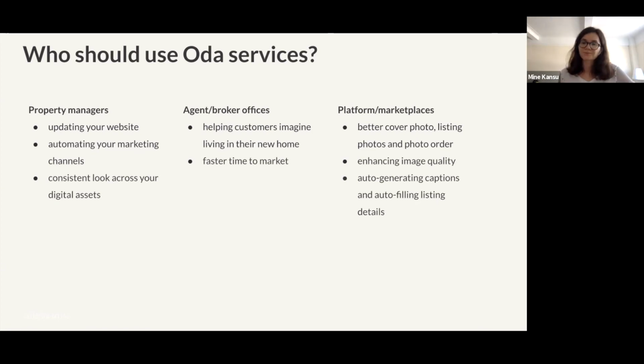And on the platform side, it's all the things I mentioned, but also the more listing-level treatment, where we're able to help people identify the best cover photos, autofill missing information, and enhance the image quality. That definitely has tangible results in generating traffic.